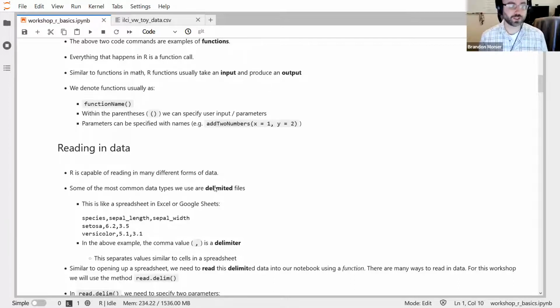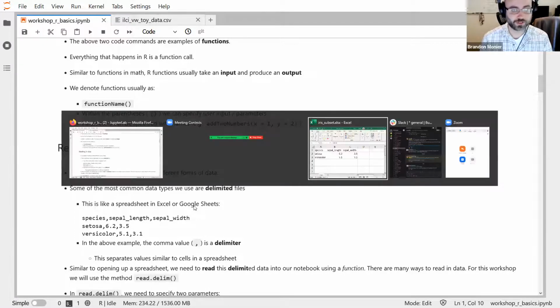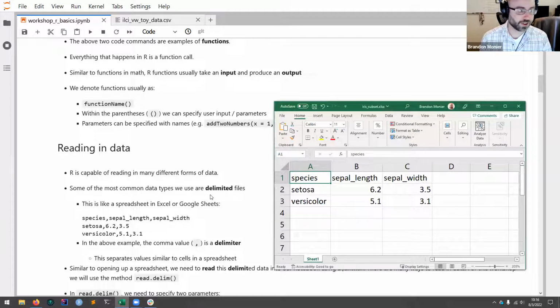And if you don't know what delimited data is, this is very similar to something like an Excel or Google spreadsheet. So for example, I have an Excel spreadsheet. I have my columns, I have my rows, I have values within each one of these cells. But now we need a way to translate that out to just plain text, like what I'm highlighting right here with my mouse.